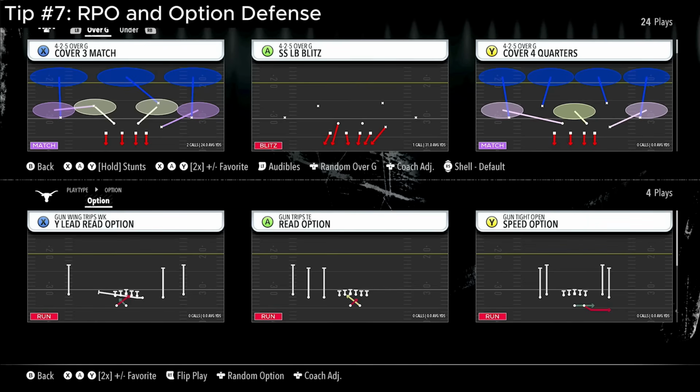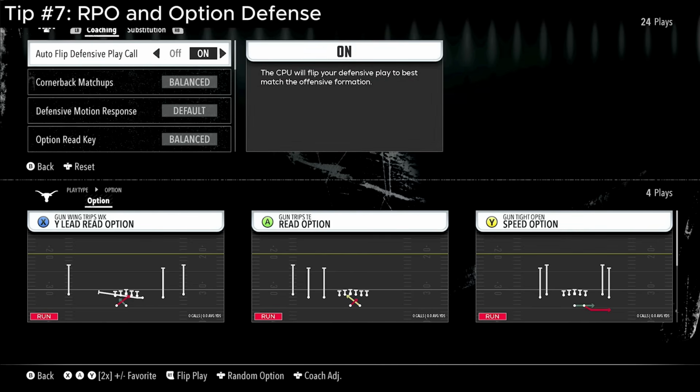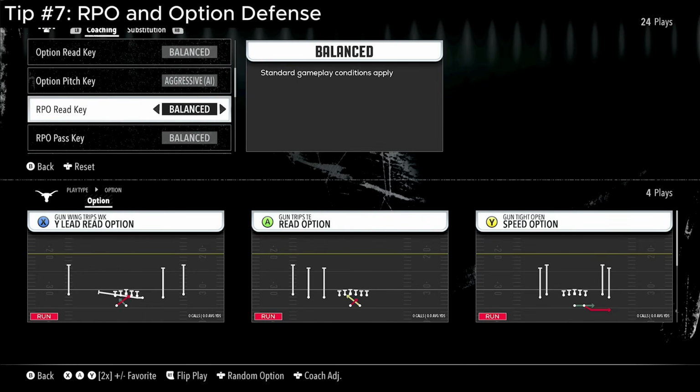Nothing was more annoying than facing the people who would spam these read options and the speed options over and over again, and you couldn't quite get your players to do what you wanted them to do. But after spending some time in practice mode, I'm here to tell you these work. So you're going to go right stick in to go to the coaching adjustments and go down. And these are the 4 important ones that I want us to look at: option read key, option pitch key, RPO read key, and RPO pass key.